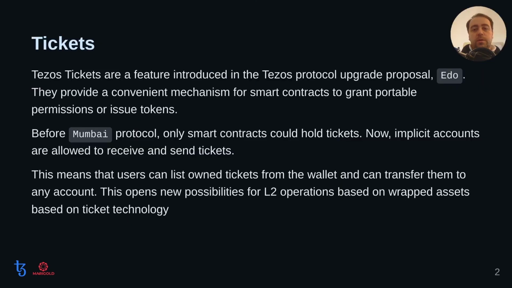You may know the ticket feature has been introduced in the protocol upgrade Ido, so it has been a long time ago. Tickets are a convenient way or mechanism to grant portable permissions or issue tokens because technically they are unique items that live inside of the blockchain instance.